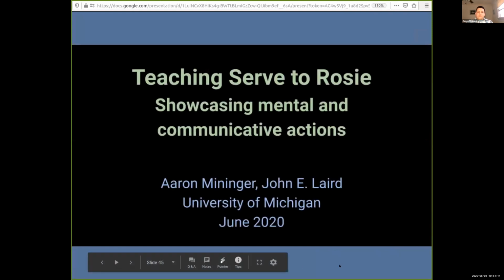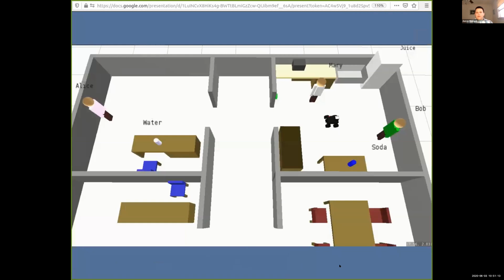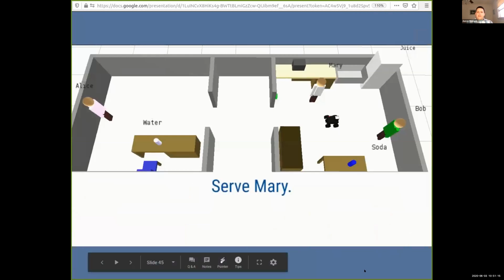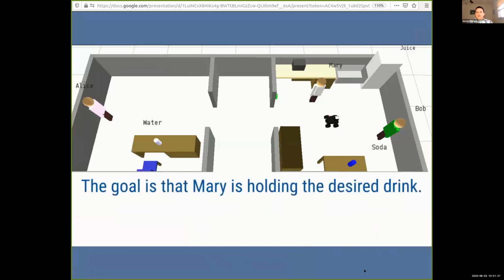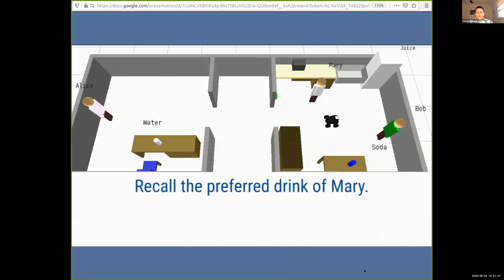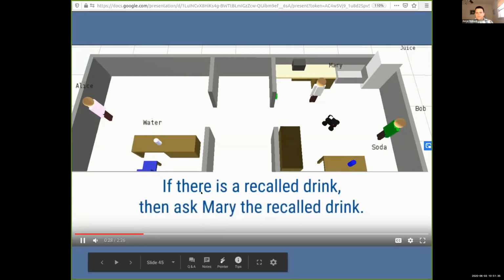So the agent is going to start off, and we're going to say, okay, serve Mary. The agent doesn't know what the goal is. And so we say, okay, the goal is that Mary's holding a desired drink. The agent doesn't know what to do next. And so here's the first step: recall the preferred drink of Mary. And so here the agent does that.